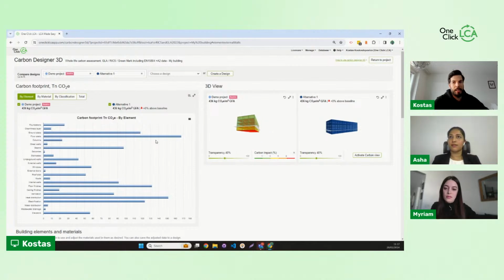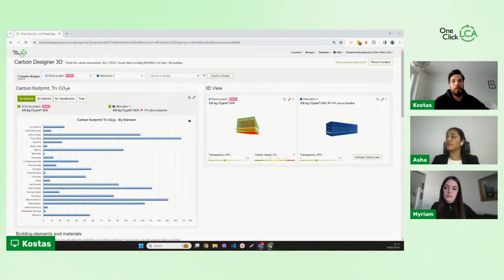And this is it. And then I would like to show you also a full, more detailed project. So I will open this in a separate tab.